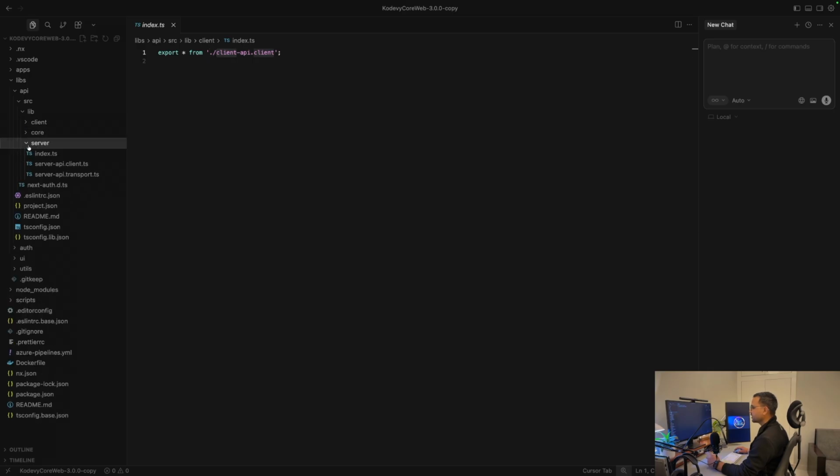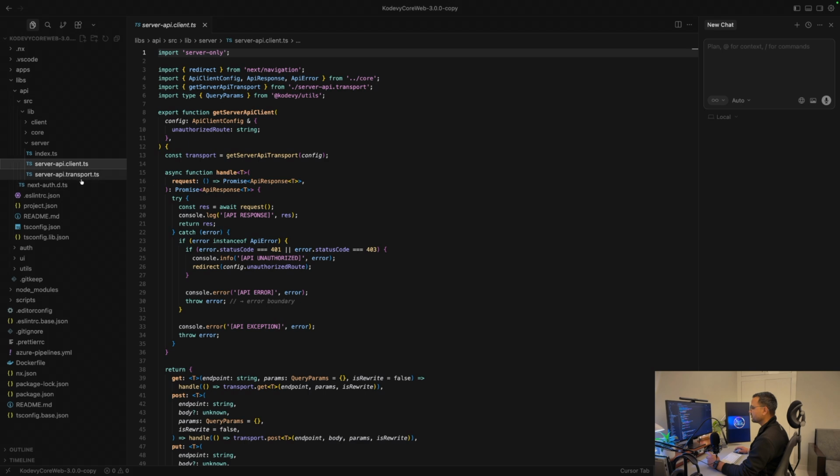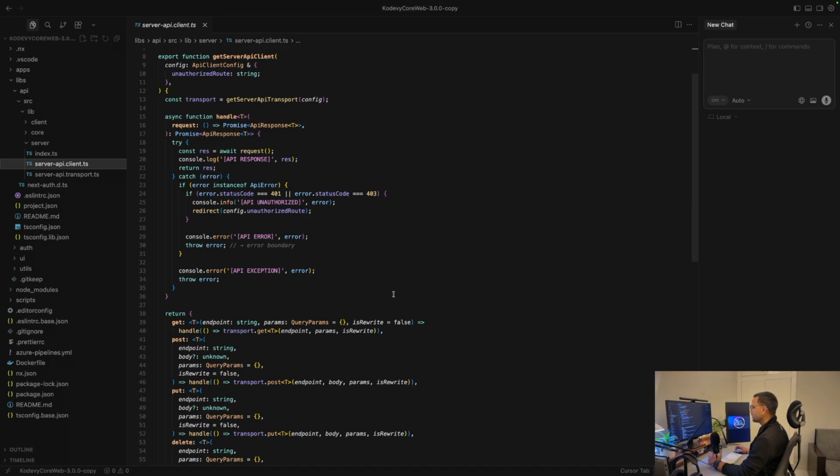Then we have the same scenario for servers. So we have the server API client, and then we have the server API transport. The only difference between the client API client and the server API client is that they work on different mechanisms to get the token. Inside the server, the token is taken from the cookies itself, as server components can directly access the cookies. But on the client side, they cannot directly access the cookies, so they call the NextAuth APIs. After calling the NextAuth internal APIs, the cookies get distributed, and now the browser can access the cookies and get the token. So this is the only difference.